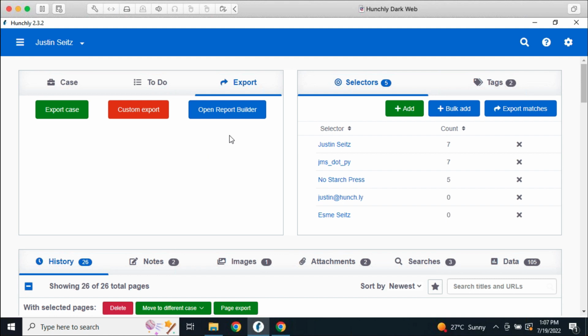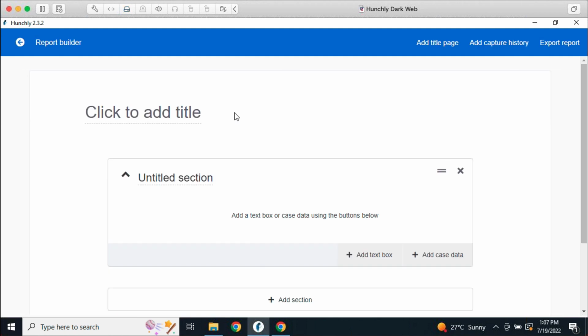Now, the last thing we will cover, our report builder. The report builder is designed to create simple, quick reports. This is not a replacement for Microsoft Word or LibreOffice or Google Docs, anything like that. This is really designed to create short, simple reports, or if you need to kick something off to a colleague very quickly, this is where you can do it.